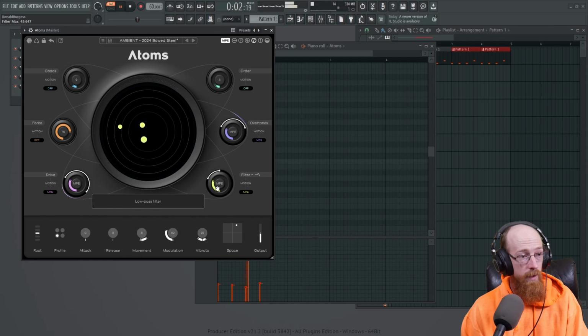And we have a filter. Let's go ahead and bring the filter in. And maybe bring down the space's touch.